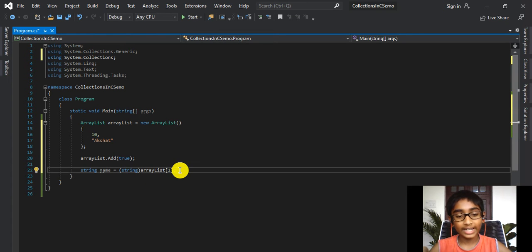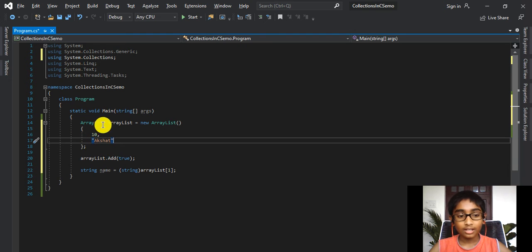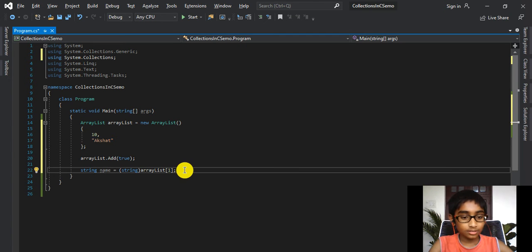But while you're doing the same thing with lists, you don't need to do that. You already specify the type, but for an array list, you don't do that. So when you already know the type of data that your collection is going to store, I recommend that you use lists, not array lists. But while you're not aware of the type that your collection is going to store, then you can use an array list. Okay, so while using lists, it's going to be faster.